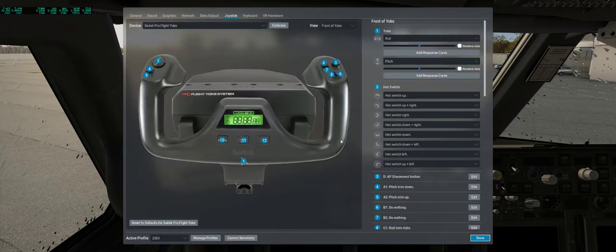Your joystick, I have the Saitek Flight Pro system with the throttle quadrant.